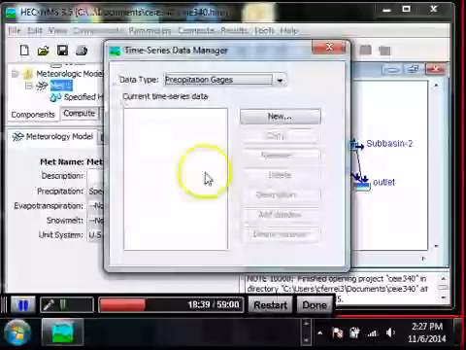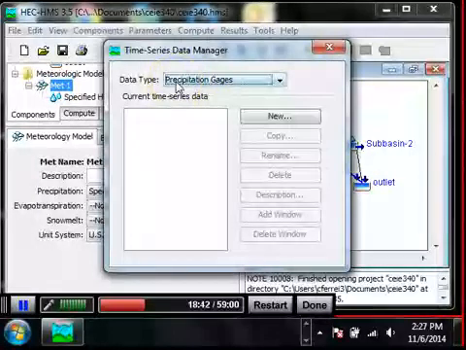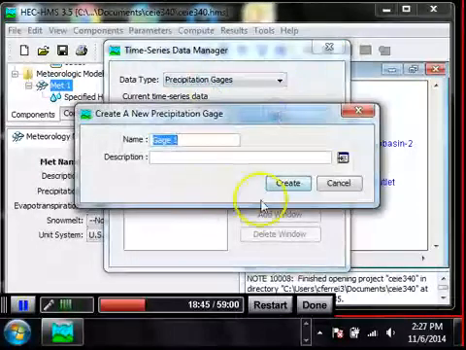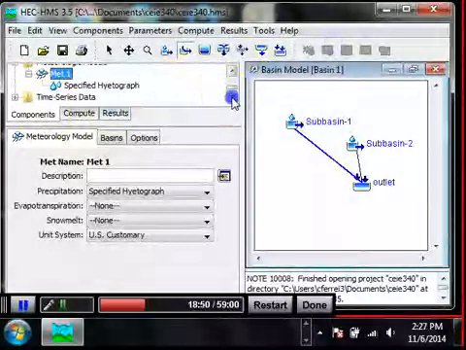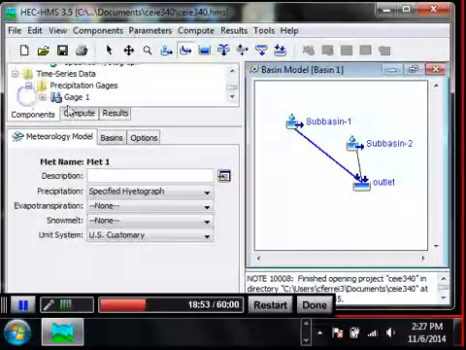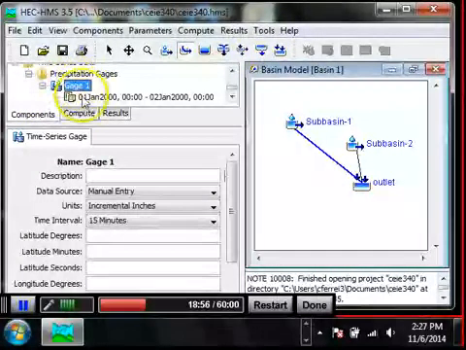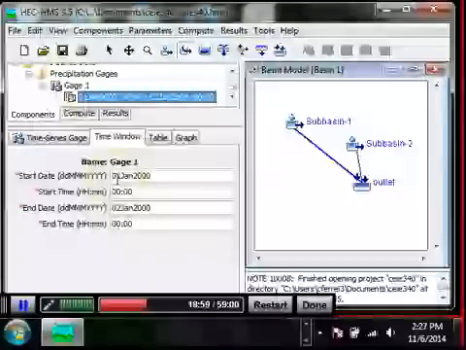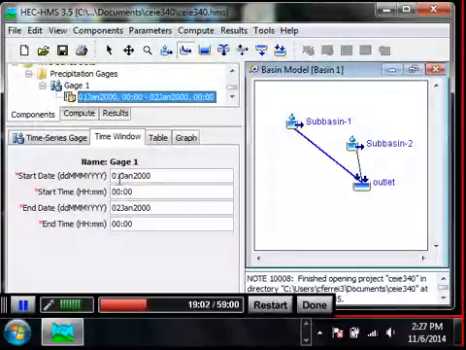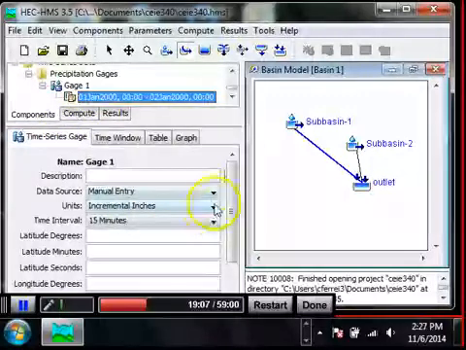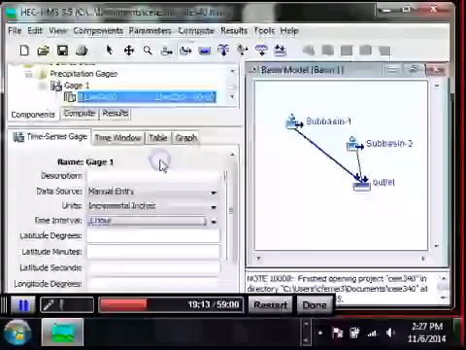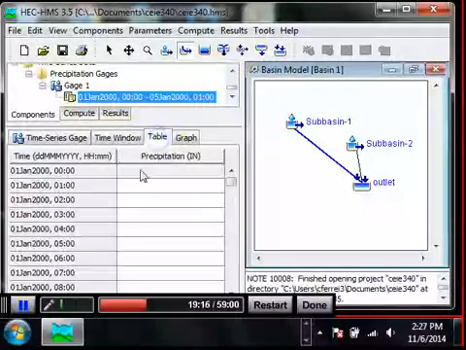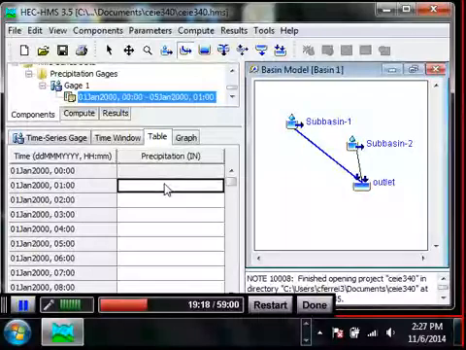Okay, let's try with a time series. So there we go, precipitation gauges. So I have to add a time series. I'm going to say gauge 1. I'm happy with that. And now I should have, there we go. Precipitation gauge, gauge 1. Here's my gauge now, and I can add some data. Let's say you guys have been measuring precipitation in your home for an entire day. That looks good. Incremental inches every hour. 15 minutes is going to be a lot of writing. So every hour. It gives me here a table where I can put some rain in there.